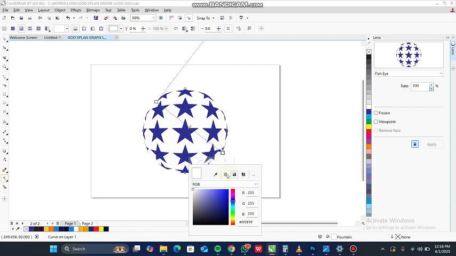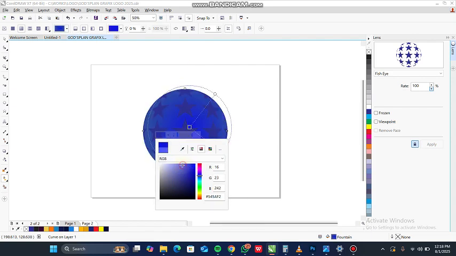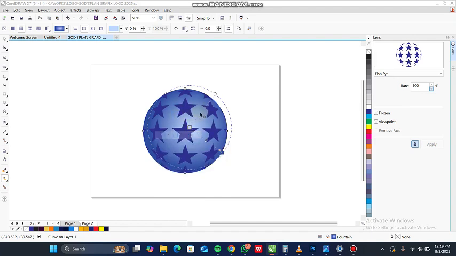Alright, so I'll click the blue color side of it. So click on this, figure it out. Alright, so you can do any other color that you want. It is not compulsory that you use my color.